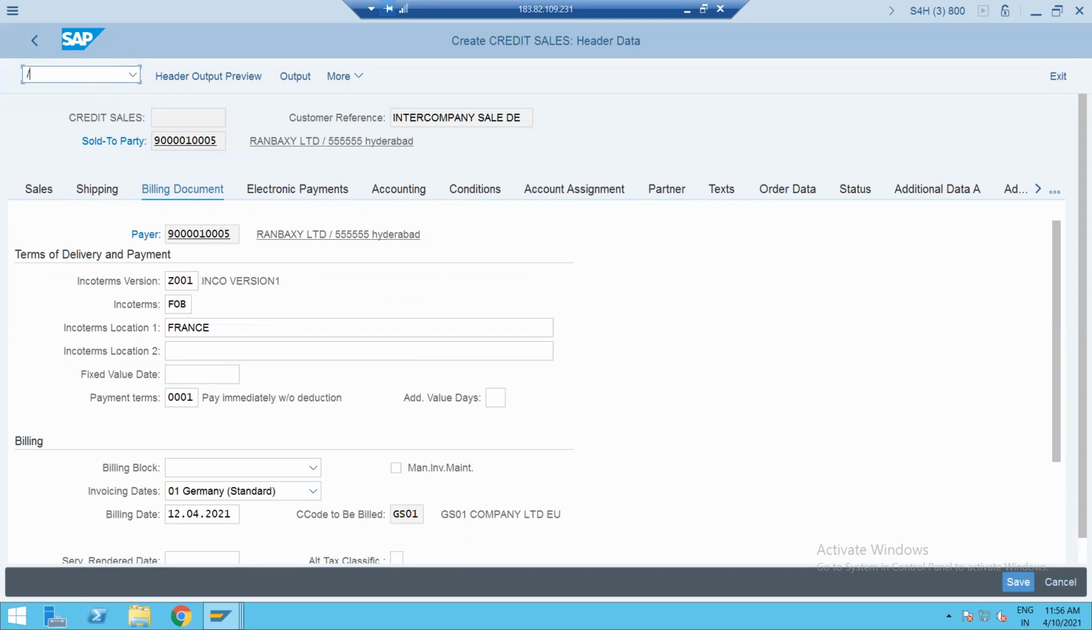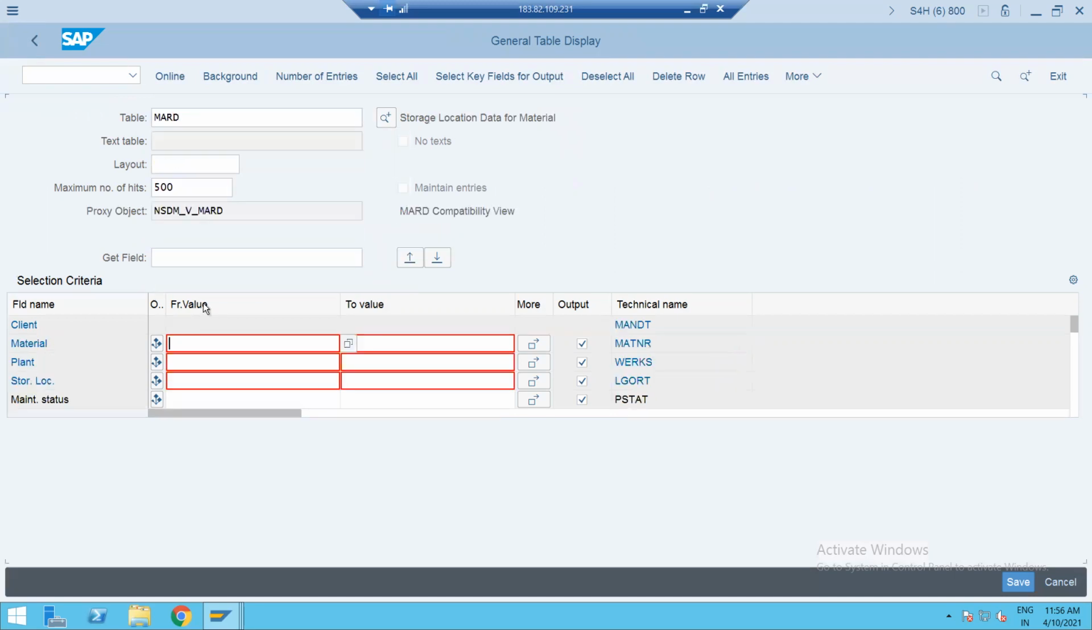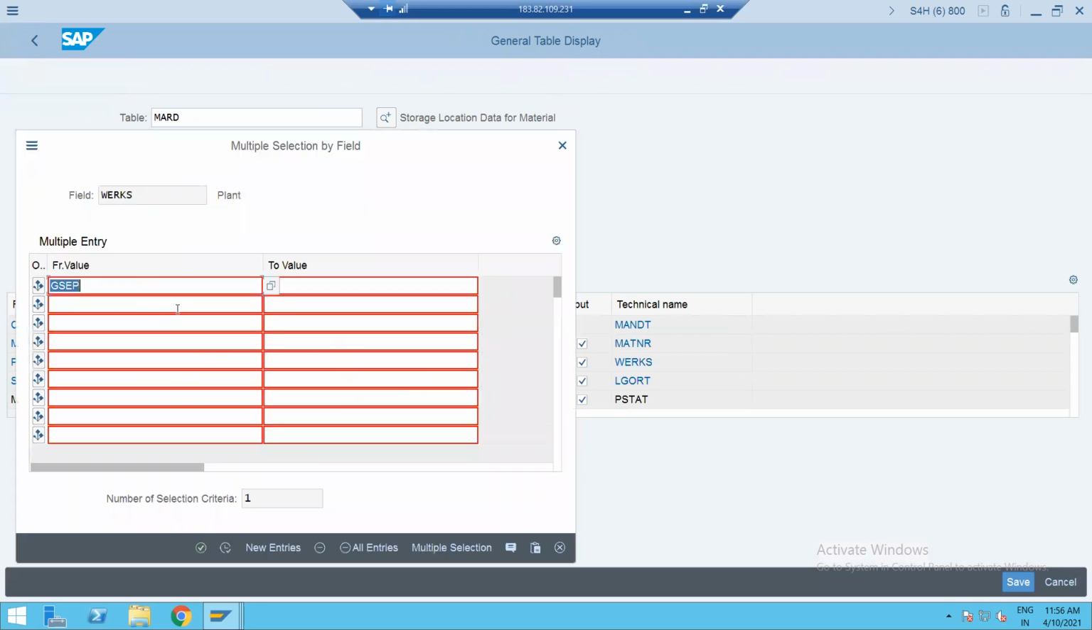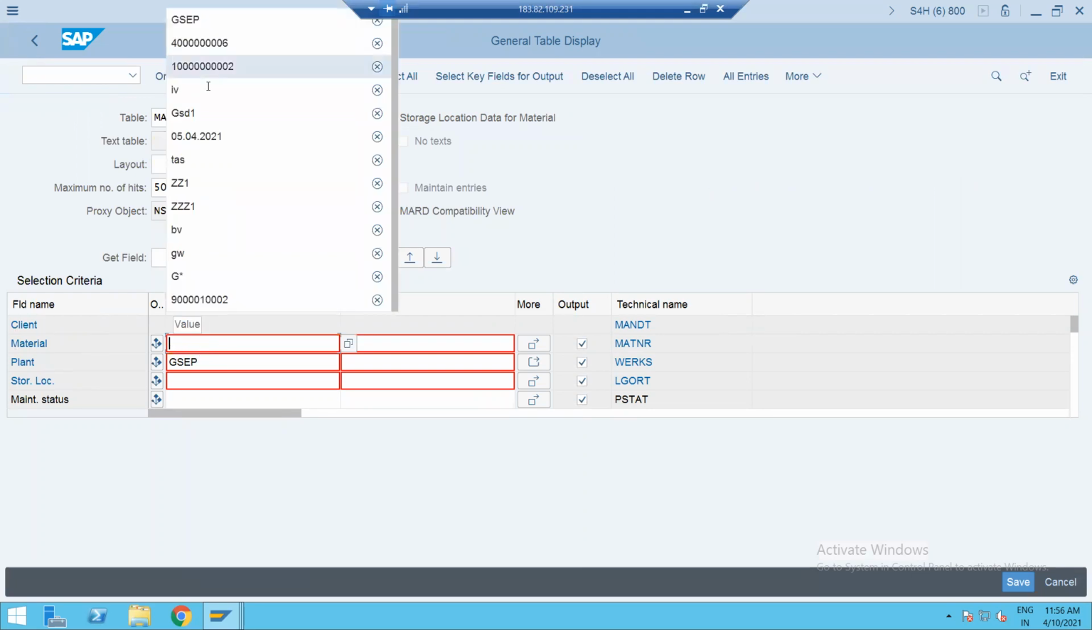So let's check both the plants. Let's go for the Marc table. I have a couple of plants, GSEP, and that is the ordering plant, and GSUP. Okay, let's put these plants. So now let's try to copy the material. My material is this one.